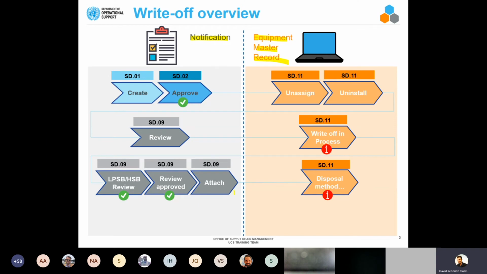We are almost at the end, because now that the equipment is also detailing the type of disposal method, the real operational disposal, the physical disposal, will happen, and then we will go back to the notification to close it. Who is closing the notification? Again, the disposal planner. And once this is done and the write-off process is completed, we will go back to the equipment master record to deactivate it. And this will be done by SD11.